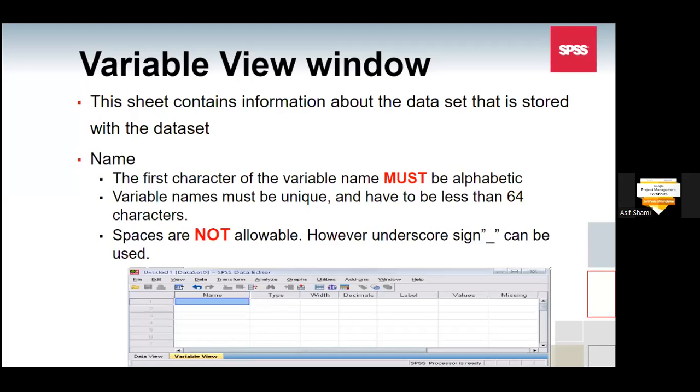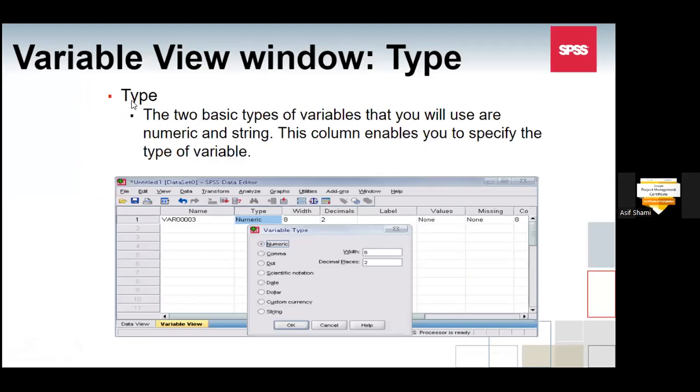In Microsoft Excel, you can allow spaces. Microsoft Excel allows spaces in the naming of the variable, but in IBM SPSS, spaces are not allowed. However, an underscore can be used to differentiate the names. The next is type. Type means what type of variable you are entering.